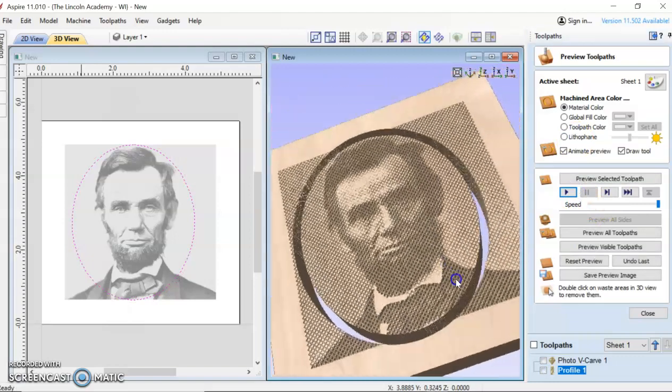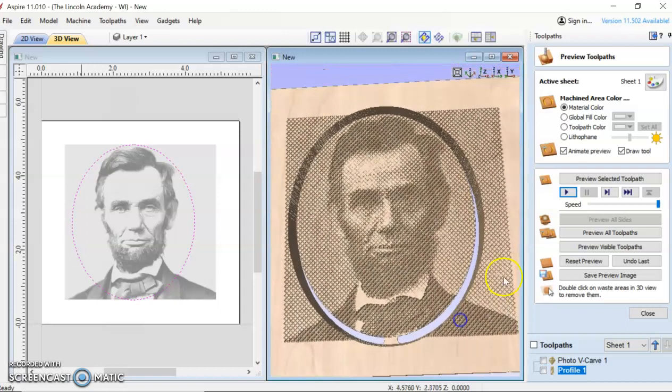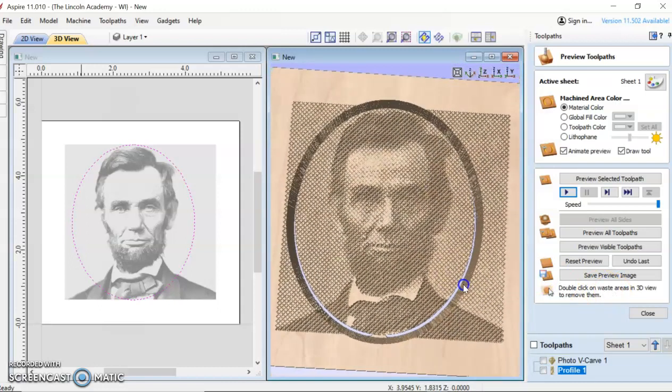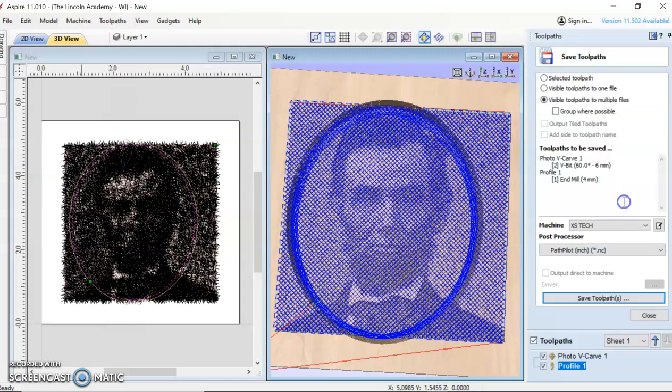And I could cut out and do something kind of cool like this. So I want you to have fun with it. Obviously, if this is what I was going to do, I'd have to hit close, select both toolpaths, hit save, make sure that visible toolpaths go to multiple files. Then I can go ahead and hit save. All right, have fun.